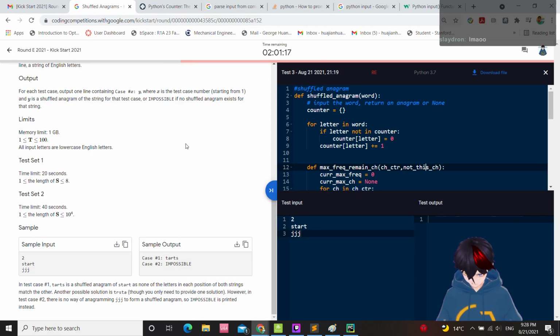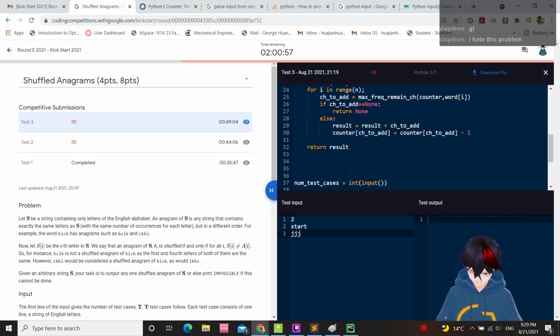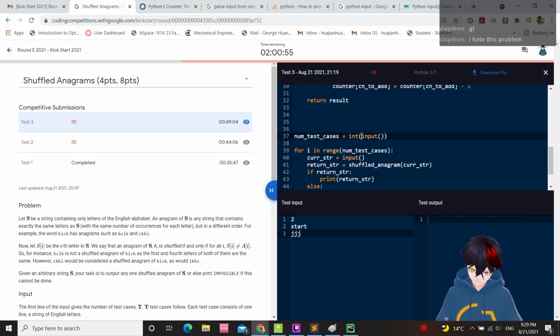But this competition is so BS. I could literally get like 10 people, and then we walk in the same room, and then we just share answers afterwards. Man, I hate this processing of strings. It's so annoying.